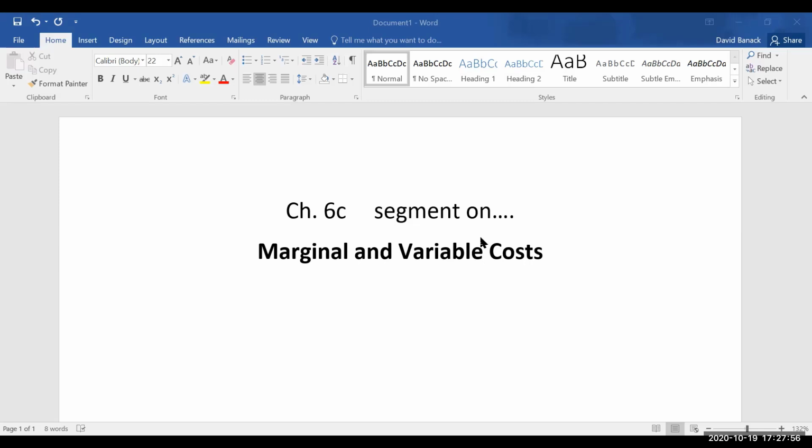In our last segment, we talked about production, output, and input. And here we're going to transition that and start looking at the marginal and variable costs. It's a critical, important concept in microeconomics.